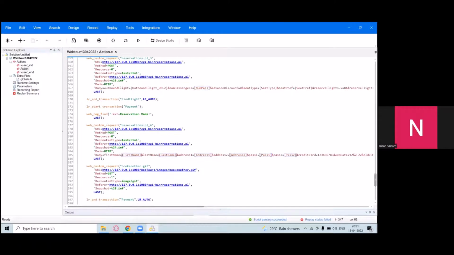Yeah, this is it. First name, last name, address 1, address 2, passenger 1, passenger 2. So this will be payment details. See, the transaction is also given properly. Payment, everything comes in the body only, yes, everything will come with the body only.